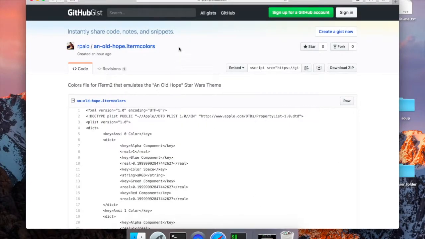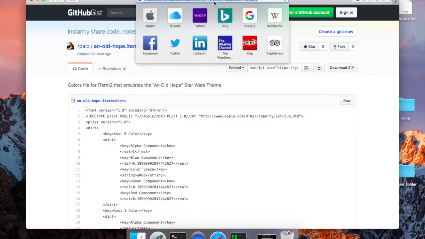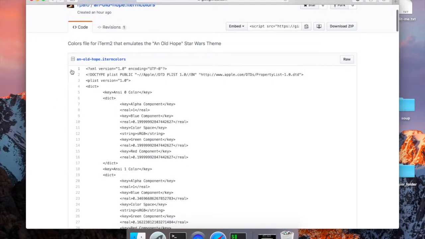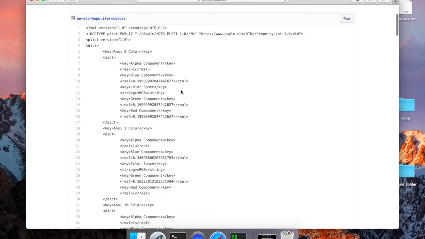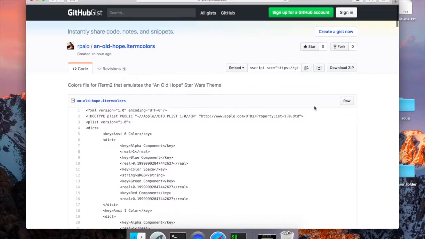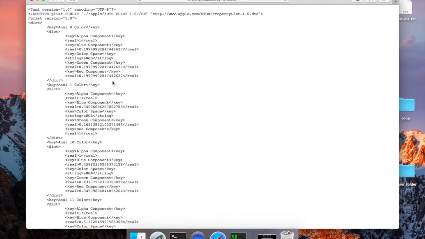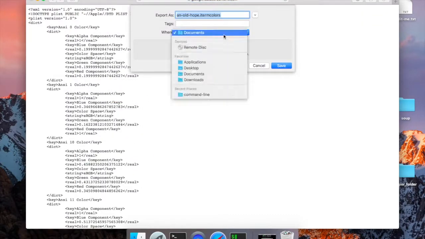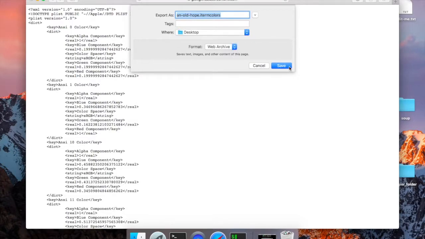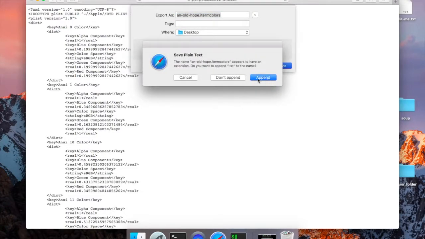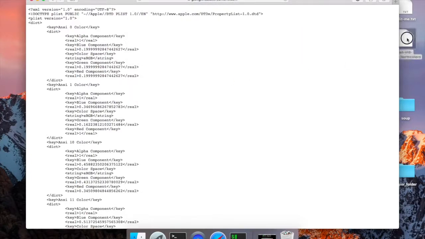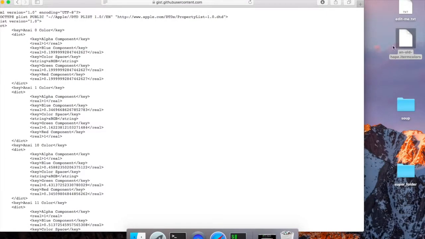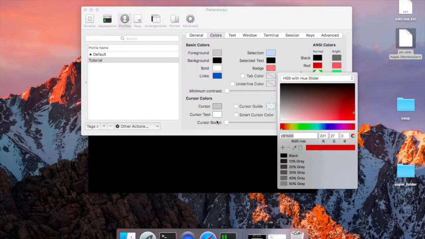I have a setup that I like. I'll put the link in the notes because it's a little long and hard to type, but it's called Old Hope, and it's based on kind of Star Warsy colors. So I'm going to go ahead and download that. Save this to the desktop. Make sure that you don't append, because it'll add a .txt to the end, and that's obnoxious. You want to make sure it ends in .itermcolors.